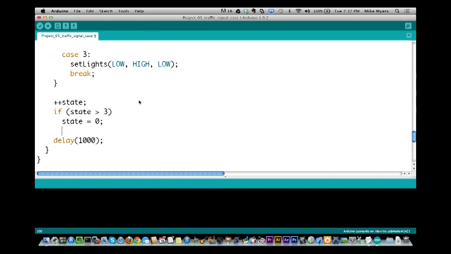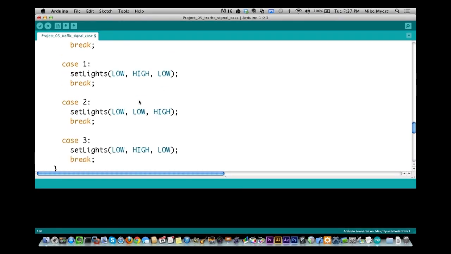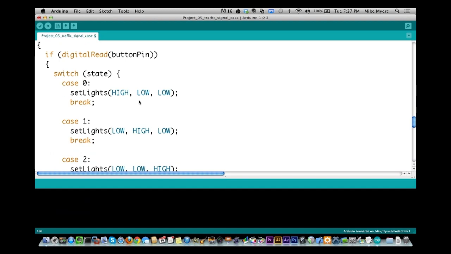So let's go back through and review what I just did. I just converted those if-else statements to case statements, which is something we haven't talked about before. So basically, I'm doing the same thing. If the button is pressed, I want to come down to this case statement using state as the case. So in the first time through, it's equal to 0. It's going to set lights to high, low, and low.